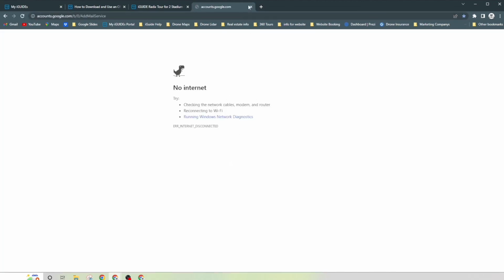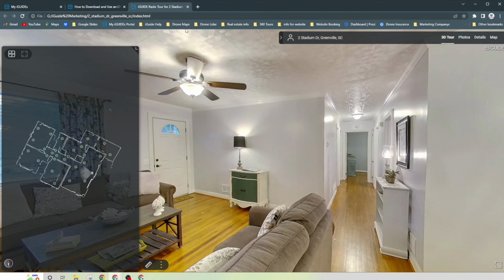So you've got a fully working version of your iGuide offline. If you have any questions or comments, feel free to leave me an email and hope this answers all your questions. Thank you.